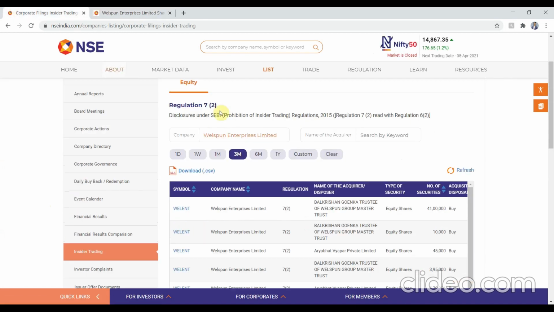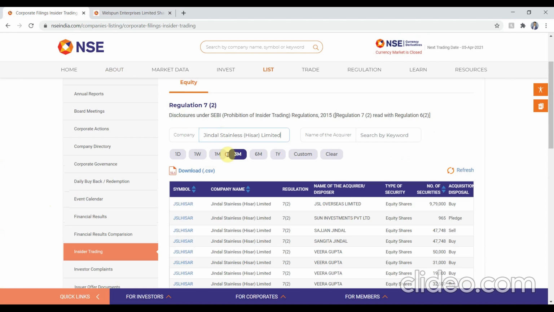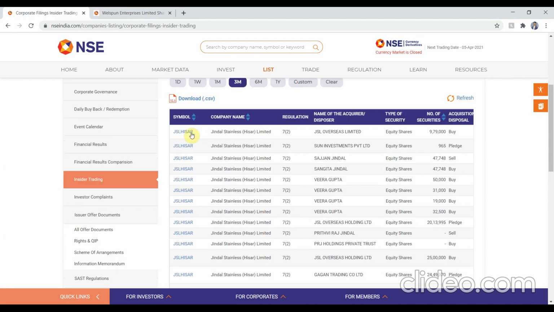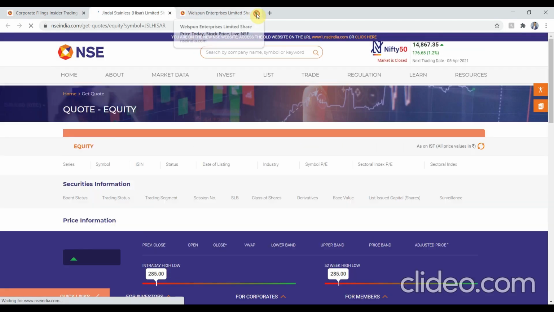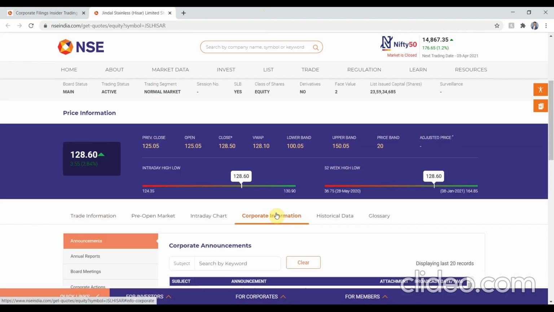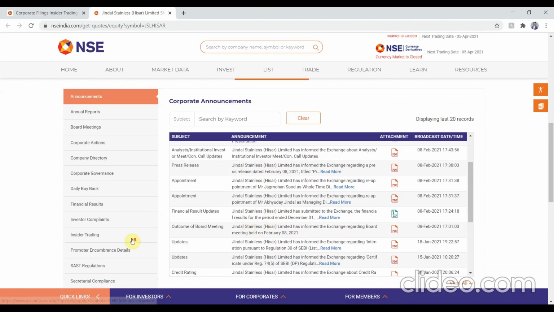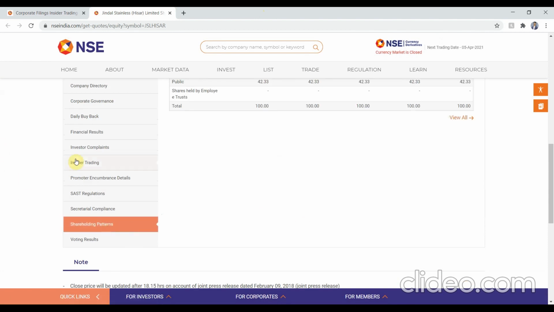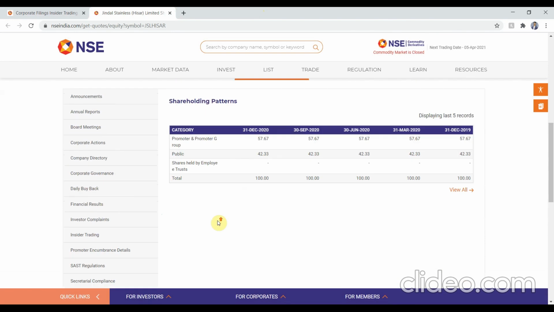Go back to the page and repeat the same process. Jindal Stainless Limited. Click on the symbol. Scroll down and locate corporate information. Let's check the shareholding patterns first. Again, the sequence of the filters does not matter. You could check any one of them first.